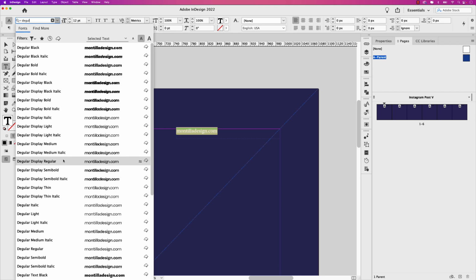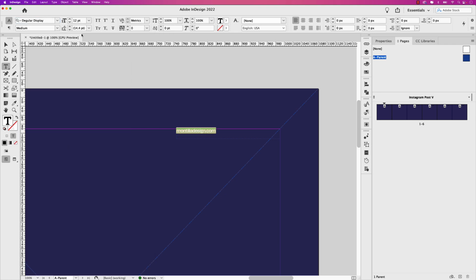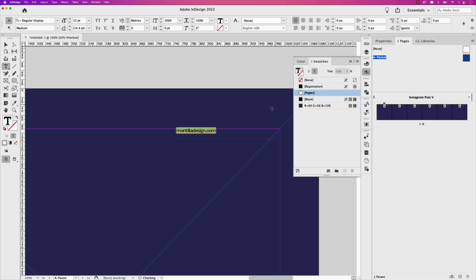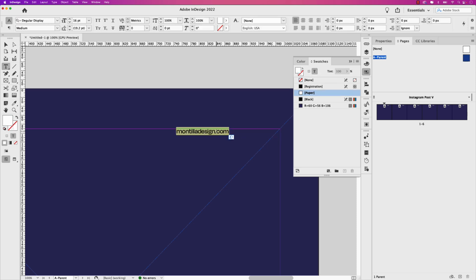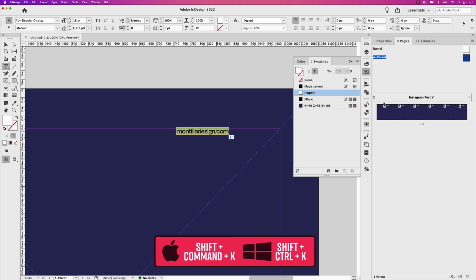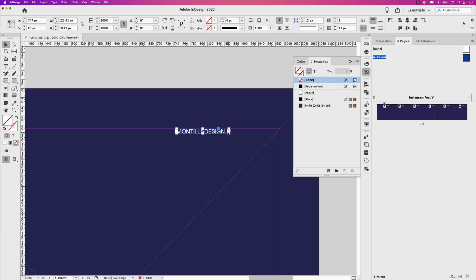So let's make this medium. And 12 point is fine for now. And I do want to make that white. Maybe we'll bump it up to something like 16 for now, and I'm just going to double click one of the handles to make it snug. Actually, let's make this uppercase. A shortcut for uppercase is Shift Command K, and that will make everything uppercase.